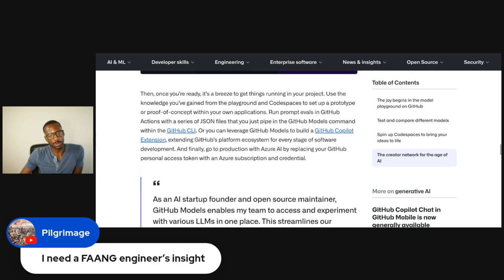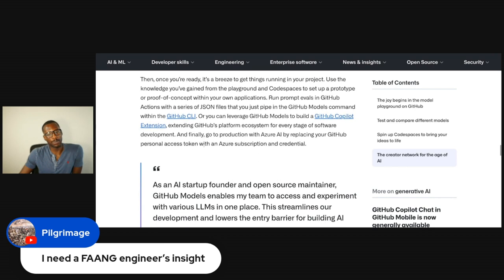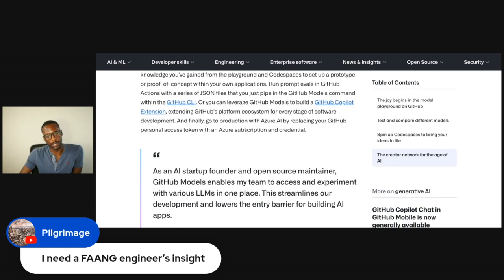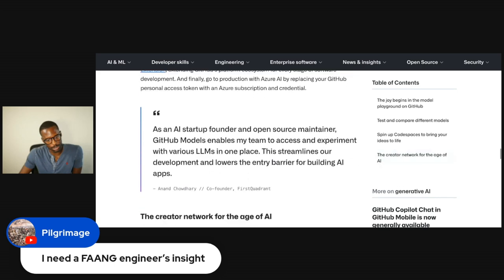Then once you're ready, it's a breeze to get things running in your project. Use the knowledge you gain from the playground and Codespaces, your prototypes and proofs of concept, with your own application. Run prompts, evals, and GitHub Actions with a series of JSON files that you just pipe into your GitHub Models commands with the GitHub CLI. You can leverage GitHub Models to build a Copilot extension, extending the GitHub platform ecosystem to every stage of software development, and finally go to production with Azure AI by replacing your GitHub personal access token with Azure subscription and credentials.